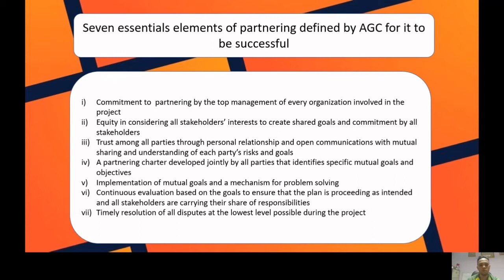Implementation of mutual goals and a mechanism for problem solving. Other than that, continuous evaluation based on the goals to ensure that the plan is proceeding as intended and all stakeholders are carrying their shares of responsibilities. And lastly, timely resolution of all disputes at the lowest level possible during the project.